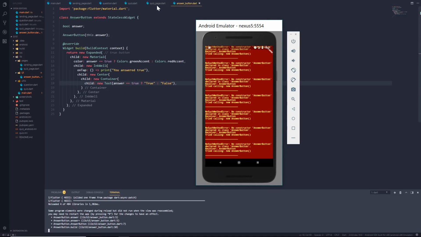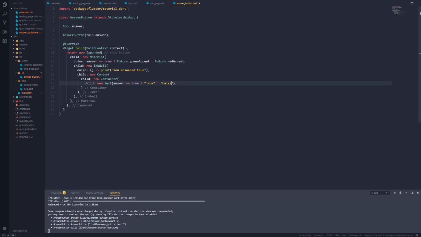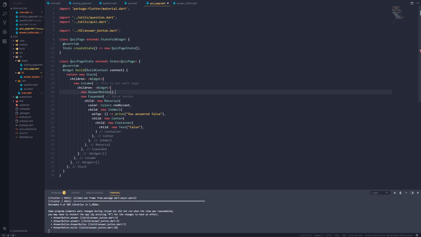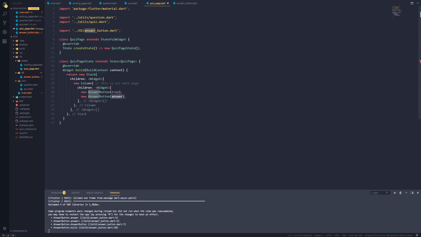And the reason for that is, of course, that we are now trying to create an answer button here, but we are not passing in enough arguments, because now we have to pass an answer argument. So in here, this is our true button. So in here we pass in true, and let's now actually also delete all of this. And let's make this a new answer button. And this is of course going to be our false button. So let's type false.